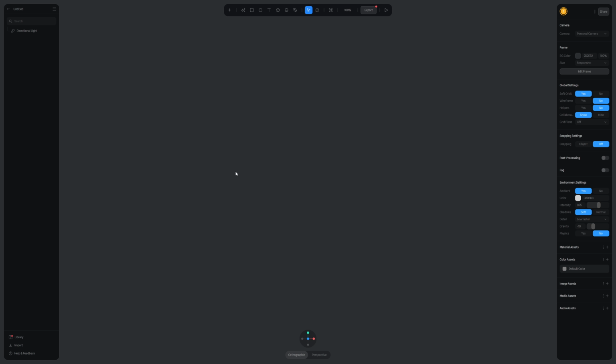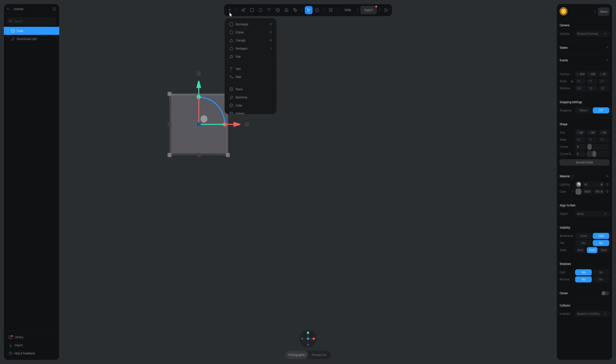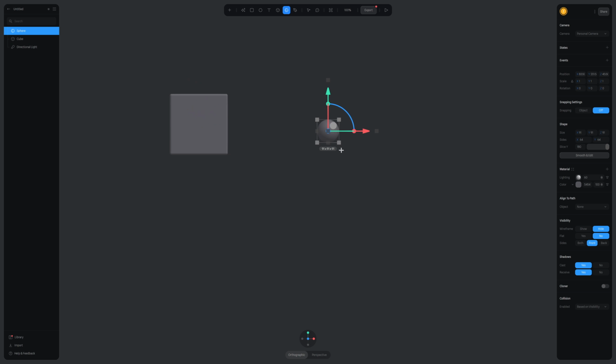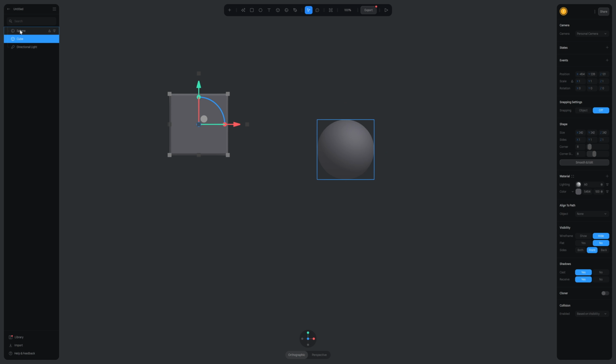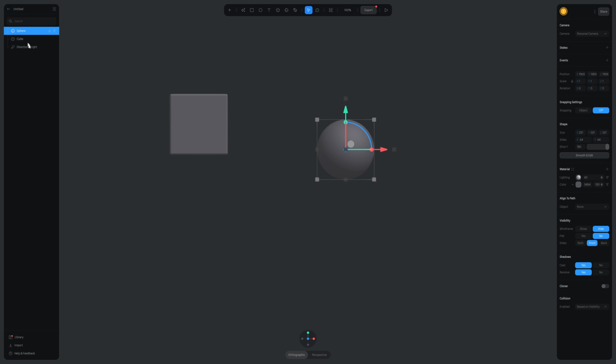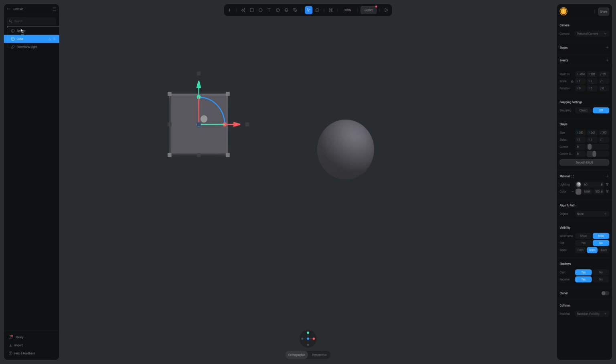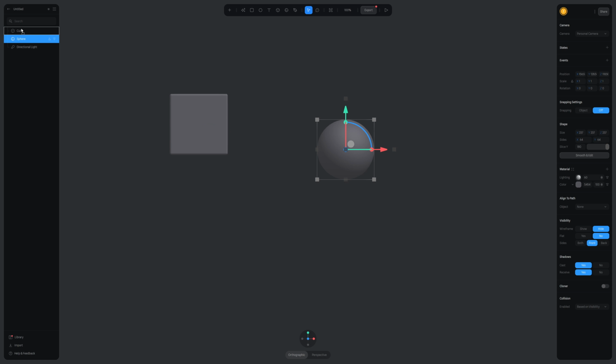Let's create a few objects. For example, let it be a cube, click and drag with Shift, and a sphere, click and drag with Shift. And let's talk about hierarchy. On the left, you can see the object manager or outliner where we can select an object, cube or sphere, and then manipulate them. We can simply drag and drop objects and change their position.